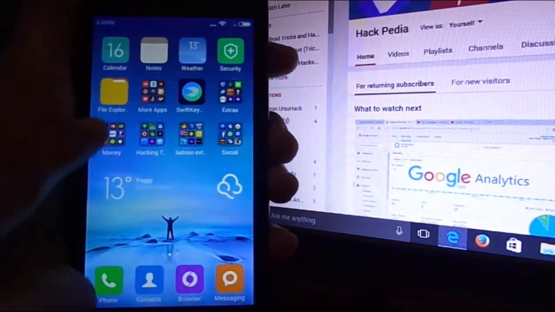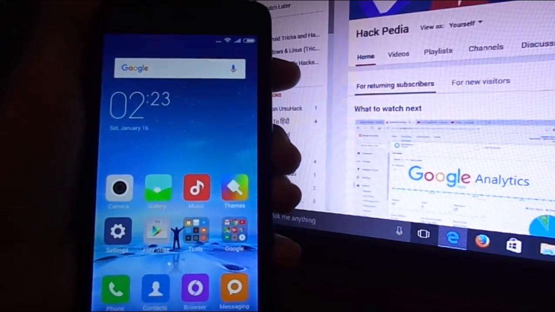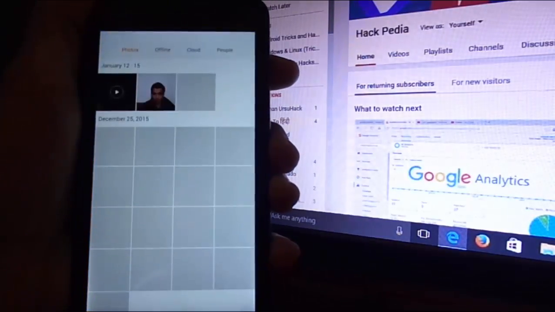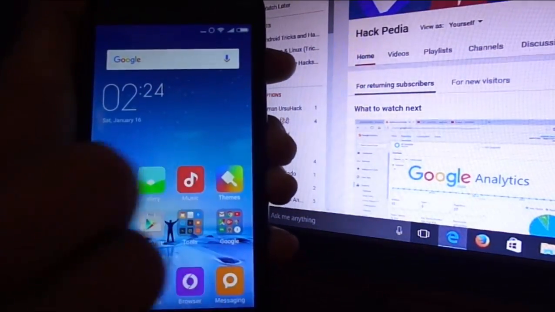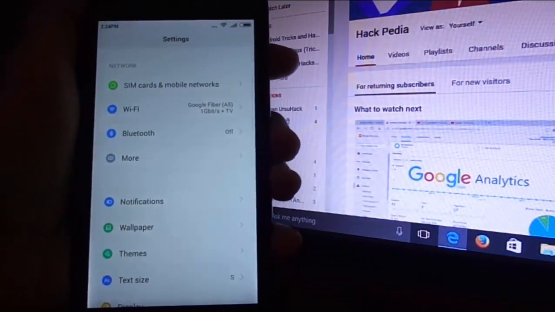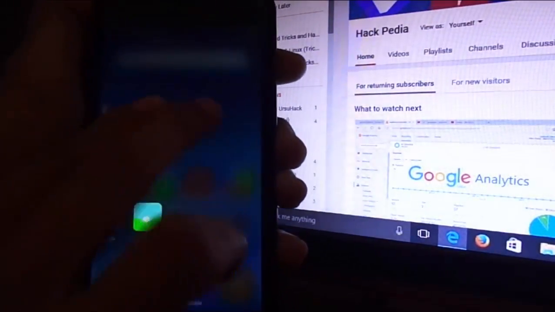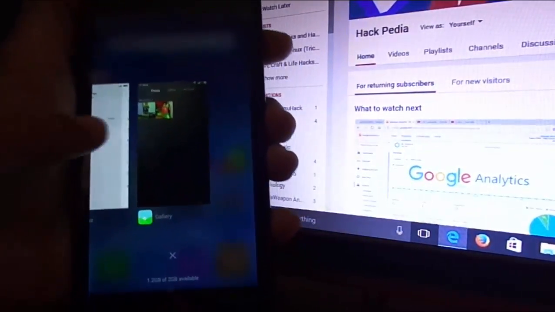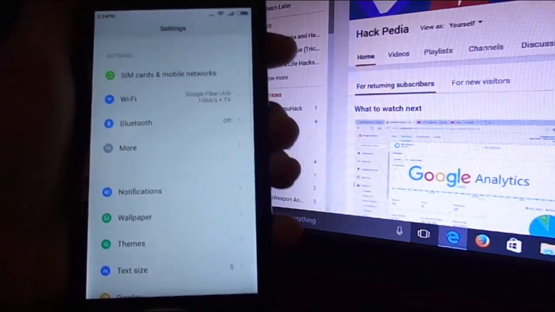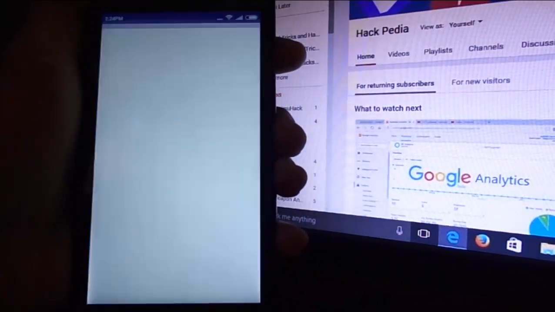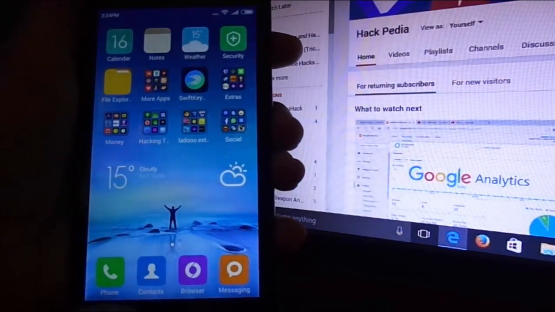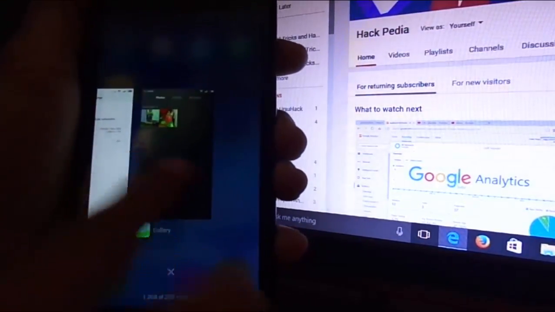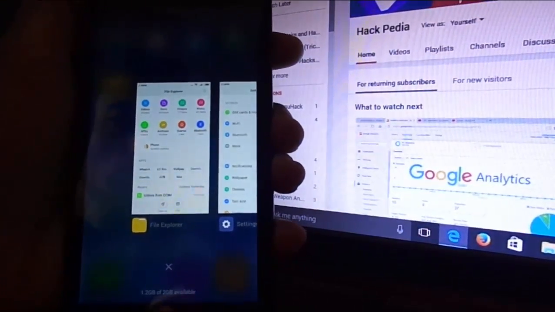So okay, we have rebooted the system. Now check the recent apps. First we have to open some apps to get them in the recent location. Okay, so now try to pinch out. So you can see now we have the iPhone style multitasking recent apps, which was the default in the earlier updates. So this is how you can get the iPhone style multitasking recent apps back in your Android UI ROM.